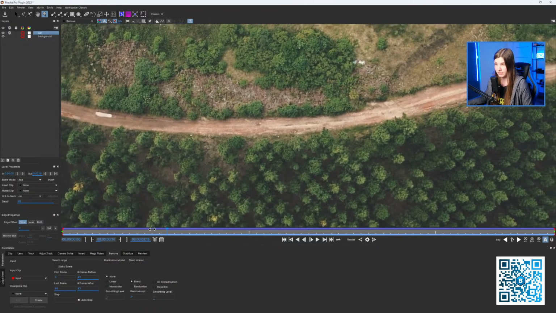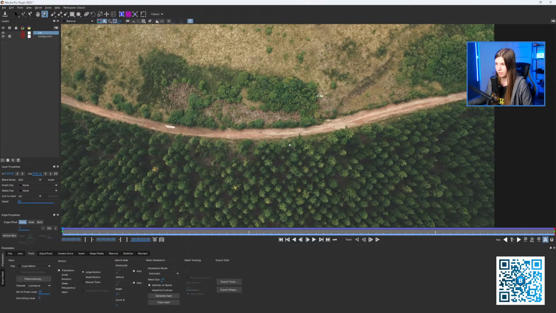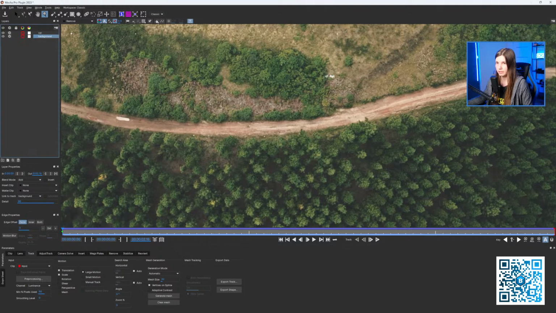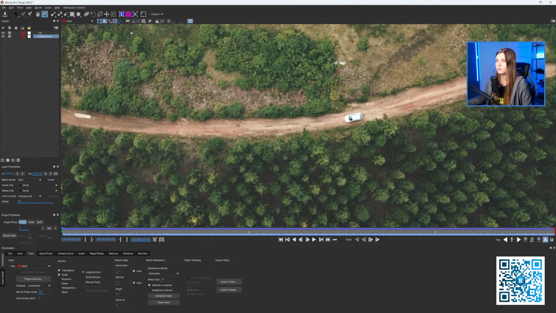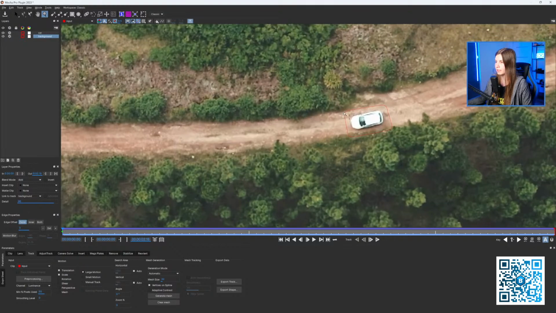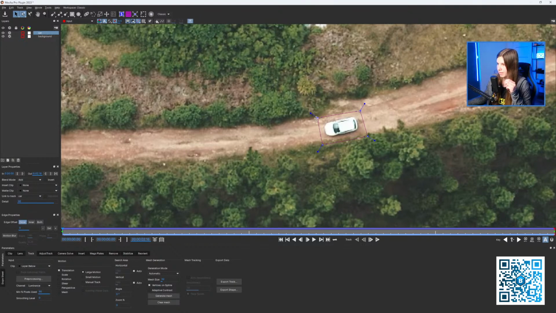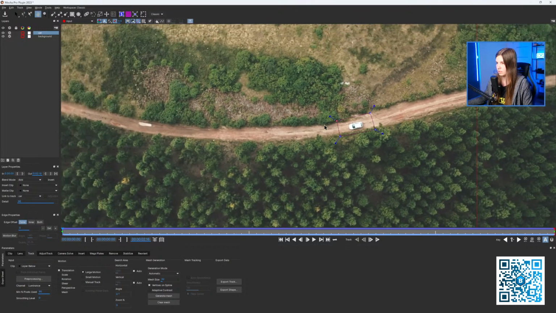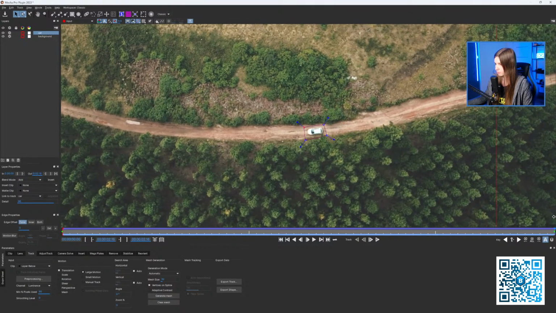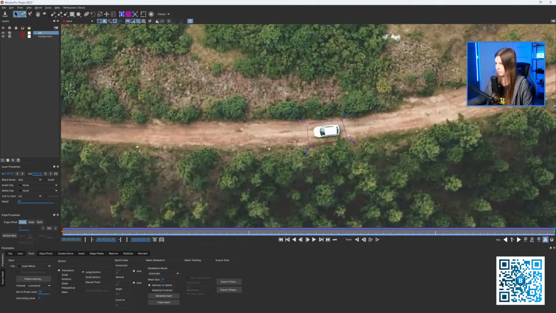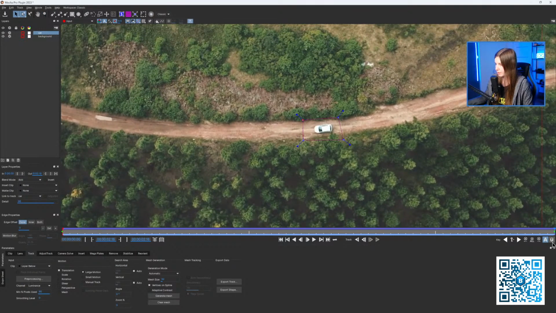So how can we fix that? I would go back into my track module and select my car layer, turn on my outlines. What I can do is make my shape a little bit bigger. This was the first frame. And also I would fix the last one. Cool. And now I would turn on my Uberkey.